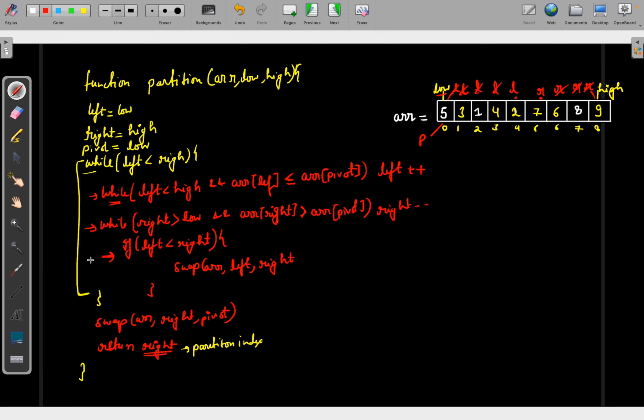Again I will check, right, because I am in this condition. Remember, I am in this condition: while left is less than right? Yes, it is. Okay, again check, is array of left less than or equal to pivot? Yes, 2 is less than or equal to 5. Move your left pointer, right?